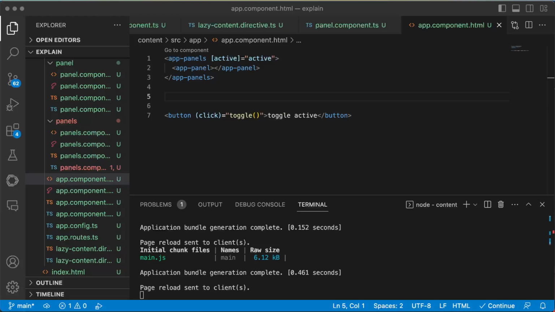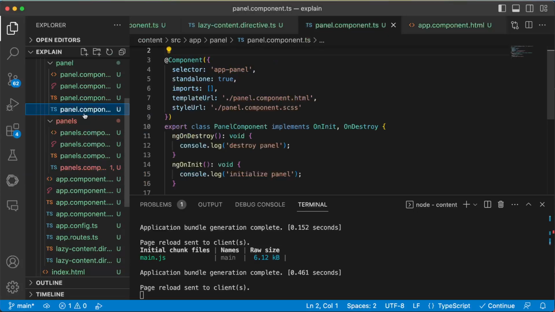So actually we have this kind of structure. We have app panels where you have app panel. And when it's active, your app panel will be rendered on the screen. But within app panel, and you will see it right here, I have something like ngOnDestroy and ngOnInit. And if you view it in the browser, you will see that even if your panel is not active, you will get the initialize panel, and when it's been destroyed, you get the destroy panel, but it will not be destroyed, right? So let's see how this looks like in the browser.